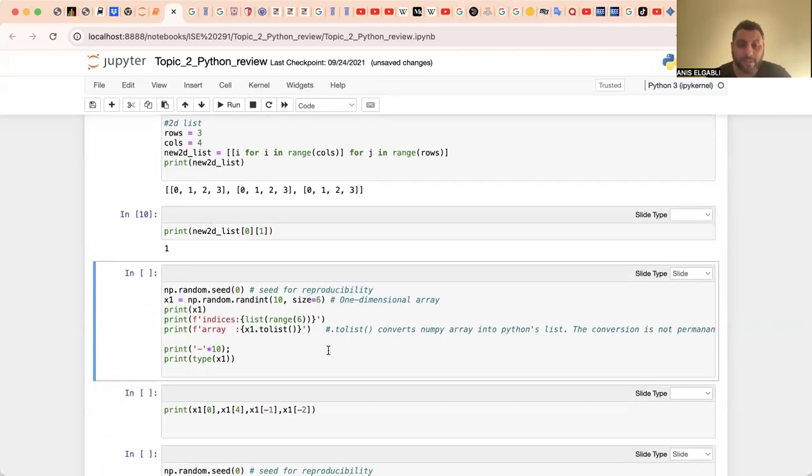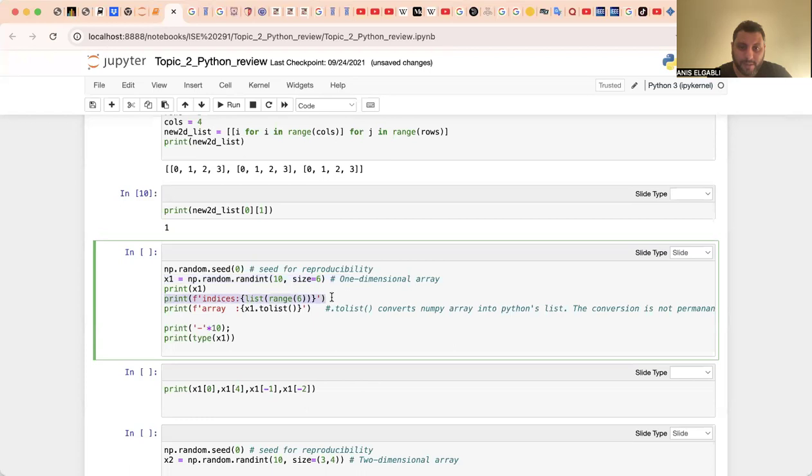Now we come to the 2D array. Okay, so here we have a 1D array, the same array we generated previously. Here we are just printing out the indices, and here we're calling the function toList. Note that x1 is an object from the numpy class, so all the functions for that class are applicable to this object. It's an instance of that class.